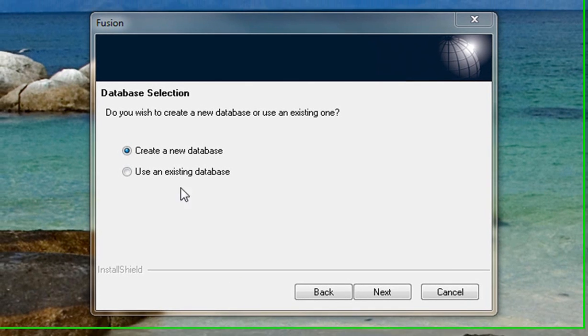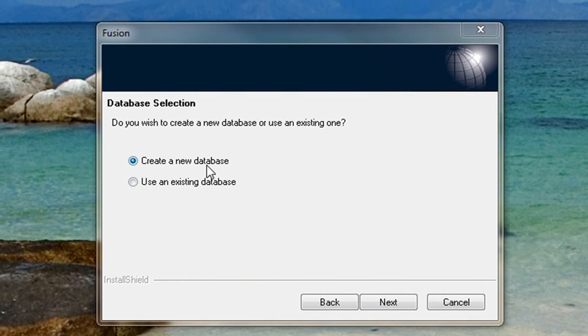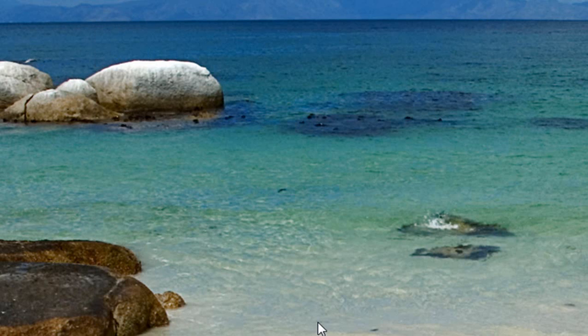The next step of the installation is to click on Create a New Database and click Next. This is also for the first time installation. If you were upgrading an existing one, so if you had a previous version of Fusion, or if you had Fusion version 15 and you just wanted to update your database, you would click on Use an existing database. But because I don't have a database at the moment, I'm just going to go Create a New Database and click on Next.